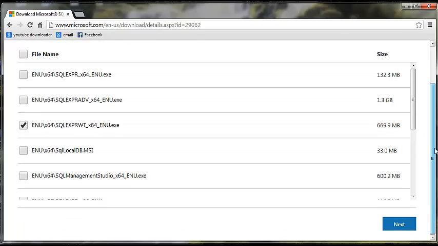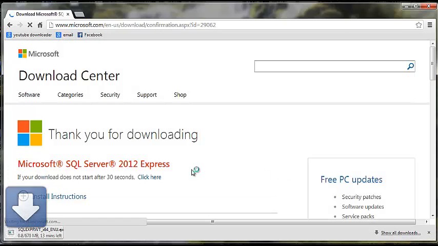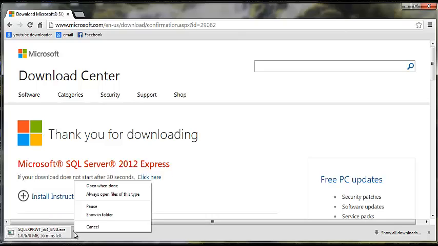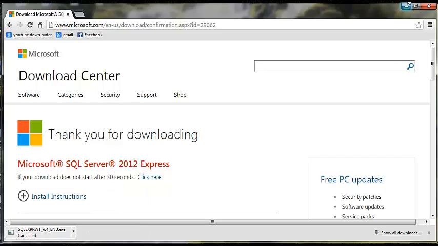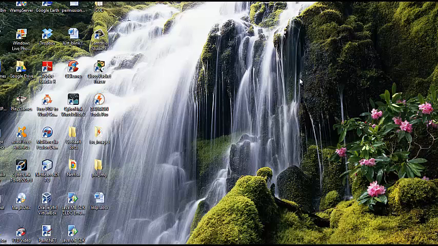So we select that one and click next, and the download will start here. Now I will cancel this download because I already have this installed. Now once you have downloaded the document, all you need to do is right click wherever you have saved it. Most of the time it'll be in the downloaded folder, and click run as administrator.